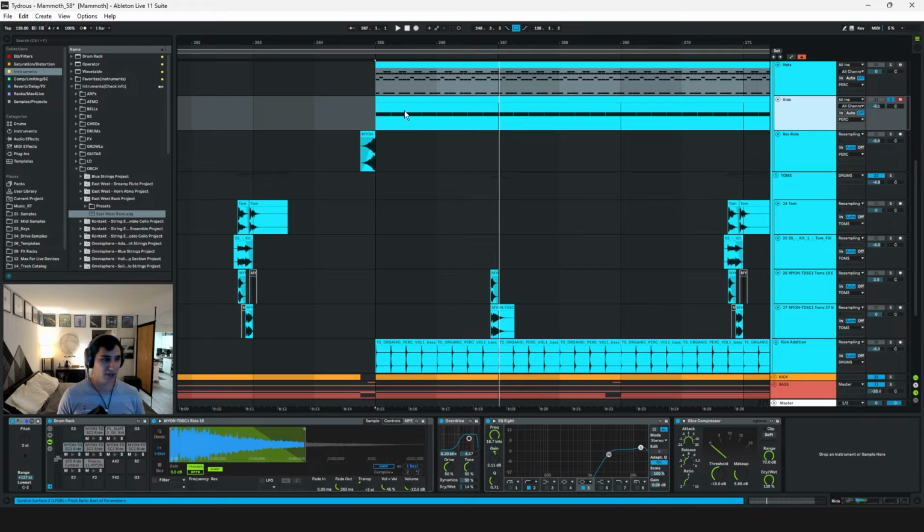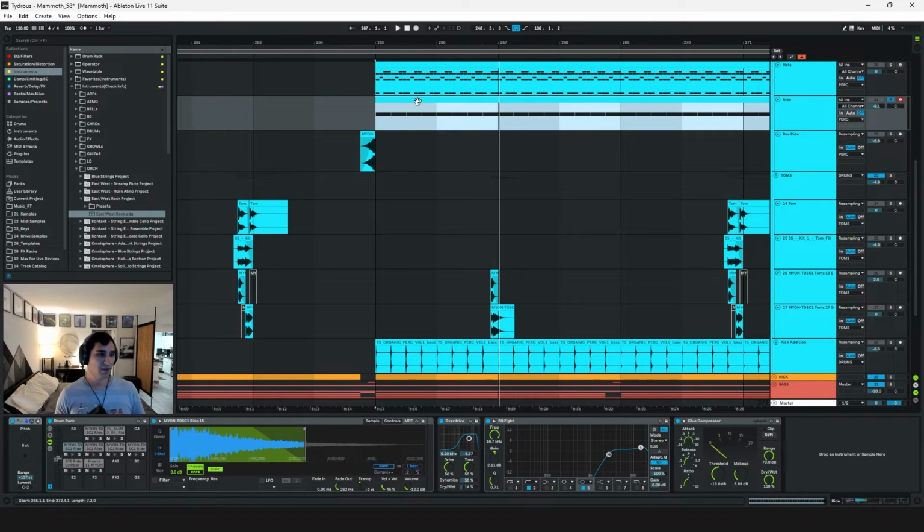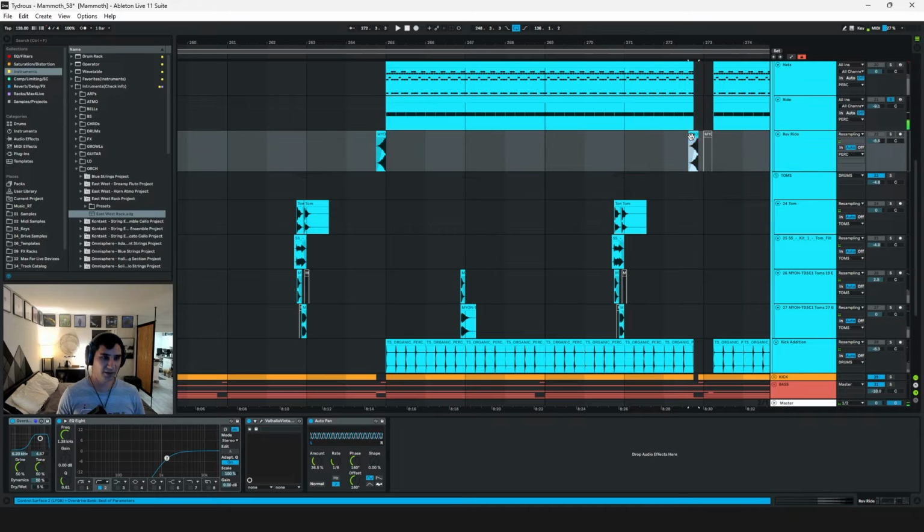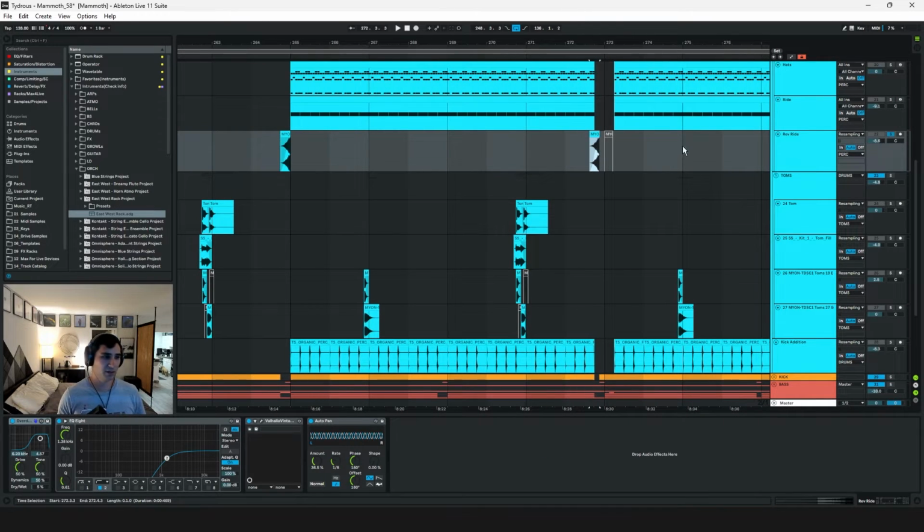So next thing is the ride. This is a fairly standard ride cymbal that's playing on every quarter note. Nothing too out of the ordinary there. And then I also have this reverse ride here that leads into these next sections, something to add a little interest and lead you into the next section. It's got a little bit of reverb and auto pan on it to add some interest as well. So this is what it sounds like.